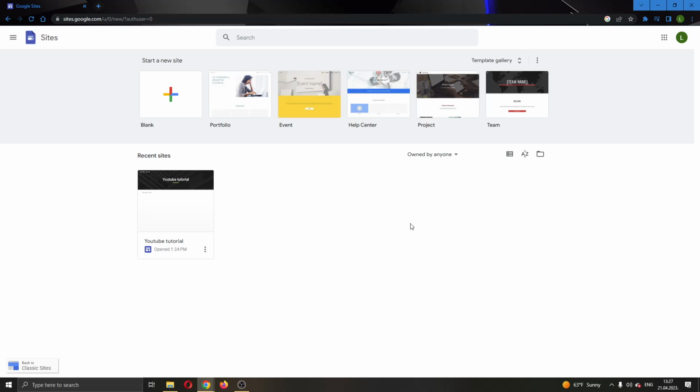The first thing you want to do is go ahead to the official Google Sites website right here and log into your Google account. After logging into your account, you will be greeted by this main page right here where you can see all of the options that you can access in Google Sites.